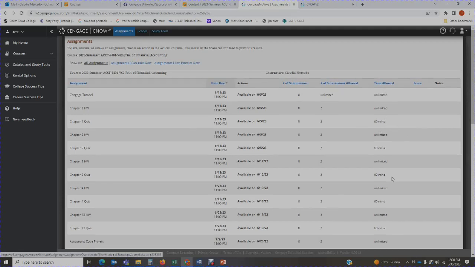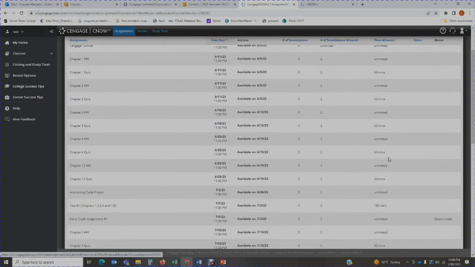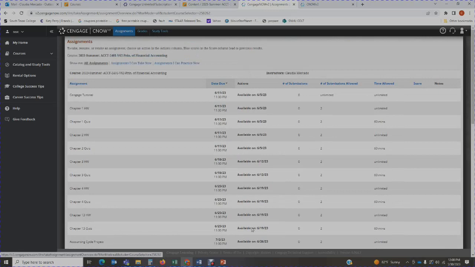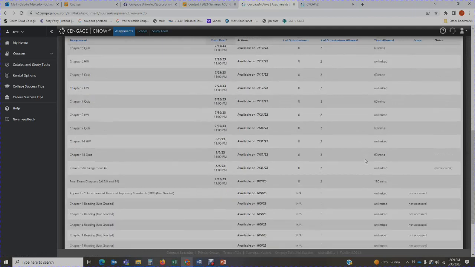For the homeworks, you're going to have unlimited time. For your test, you're going to have 180 minutes. That's 3 hours. So you have a list of all of your assignments. Once they become available, you'll basically just click on the link and it'll open it up for you. You have all of your assignments on the first tab up here, a list of all of the assignments that you're going to be completing during the semester.